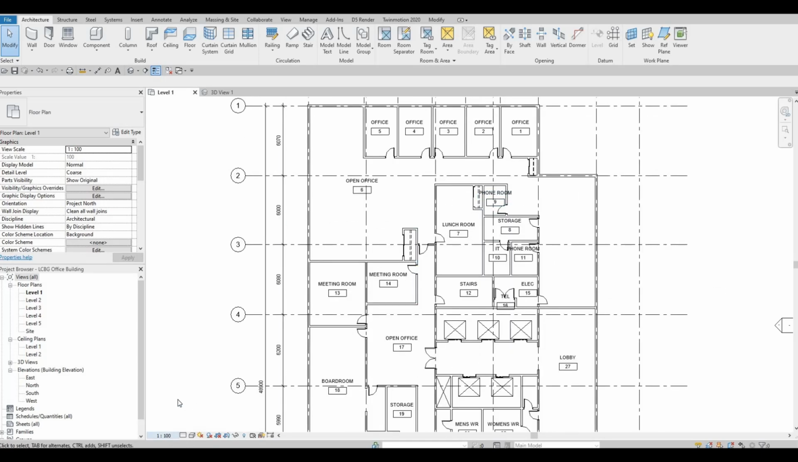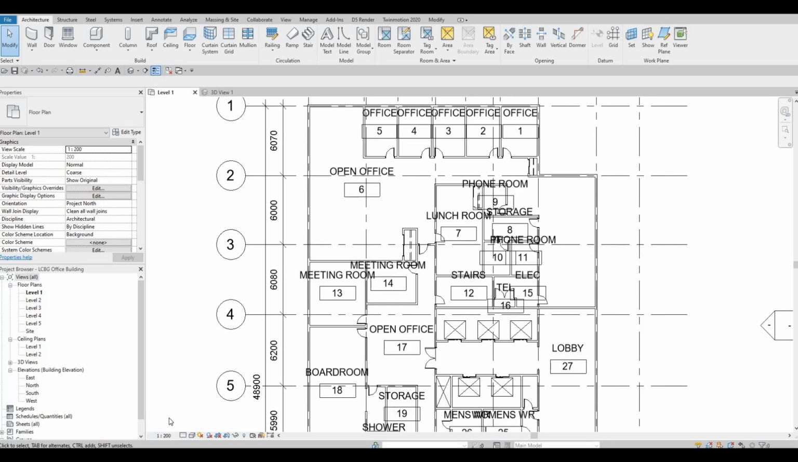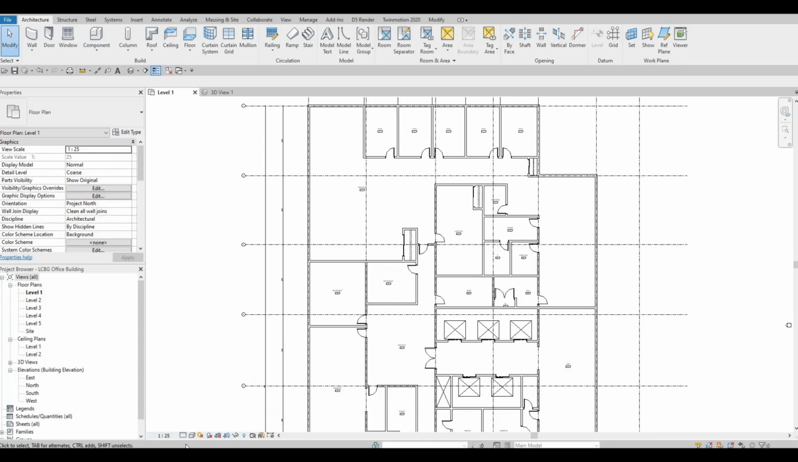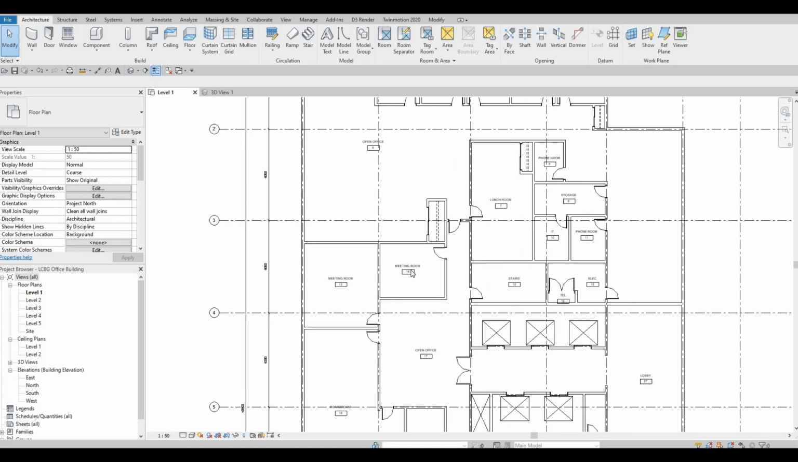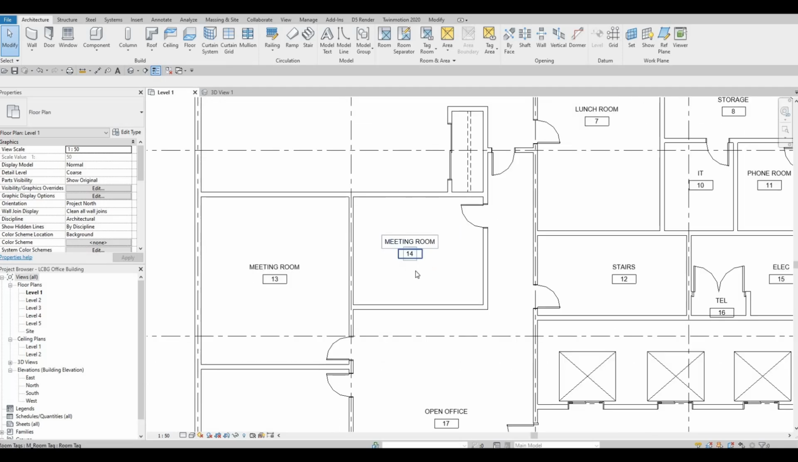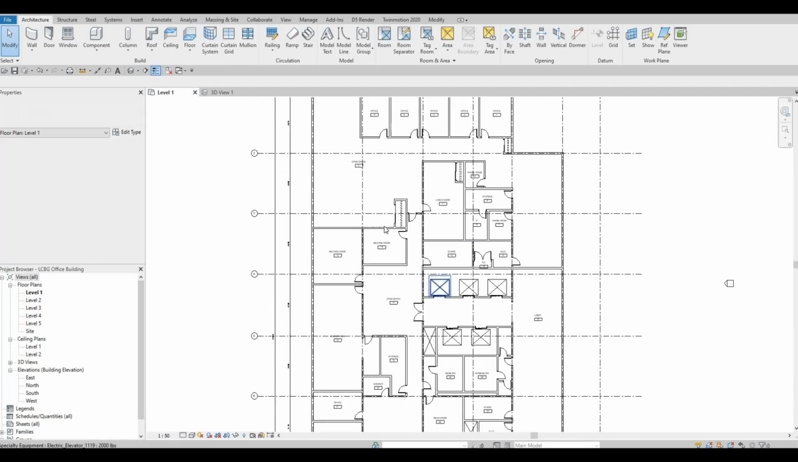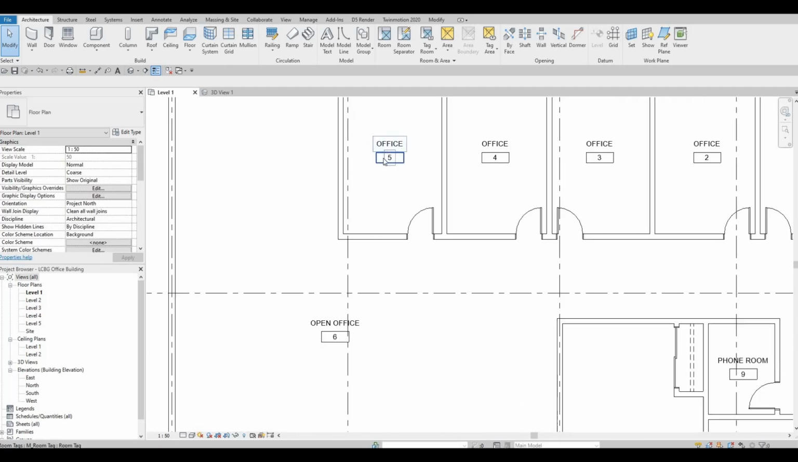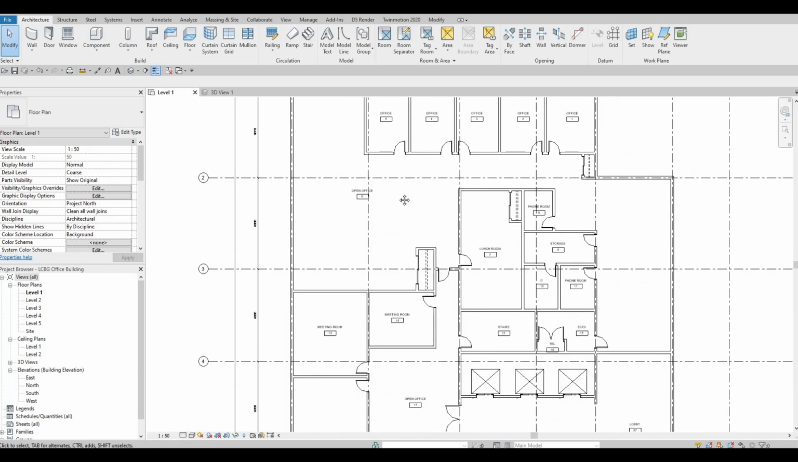And then what you can do is we could change the scale. Sorry, so we need to make this one 1 to 50 in order for all these tags, the room tags, to be smaller.